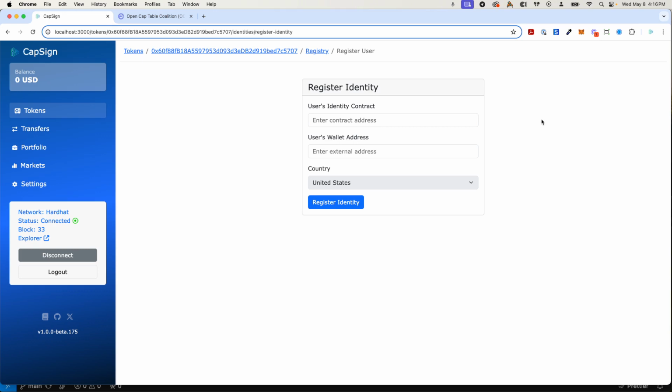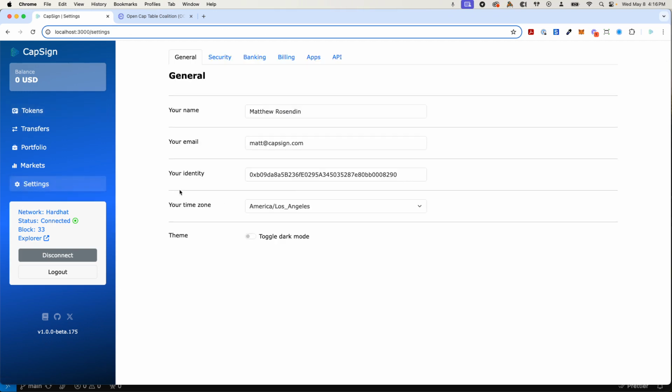Now, we need to register the company itself, because what we're going to do is an issuance of stock to the company, and basically this will be like treasury stock. It's going to sit in our treasury, but for the demo, we're going to list it on the marketplace, and that'll give you a more full picture of what's going on. Two things we need: our identity contract address and wallet address of the company. So I'm going to go into our settings and get our identity address.